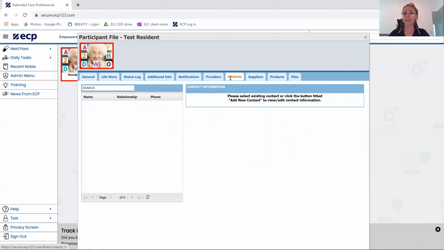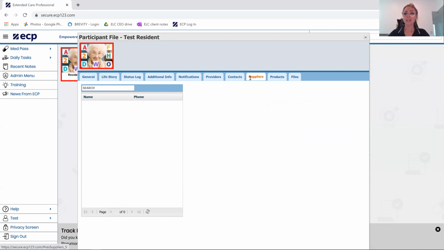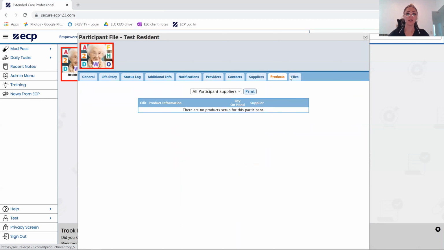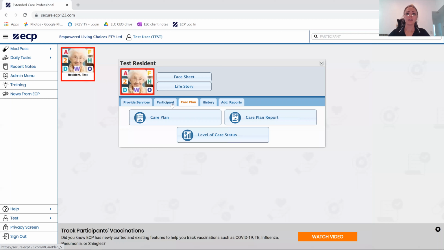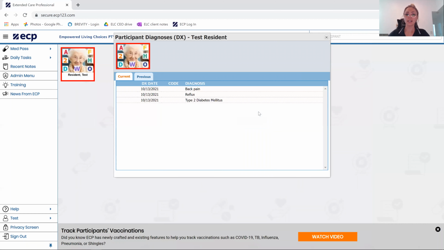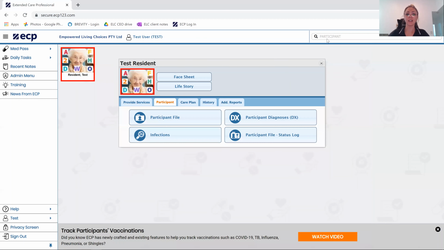Contacts would be friends and family within the community. Suppliers, we haven't filled out because we don't use the system to do any ordering, so you won't find anything in there. Management does all of that for you. Same with the products, and there won't be any files in there either. Okay, if you want to know anything about the participant diagnosis, that's in this tab here. Again, that is written on the paper copy that is in their folder.